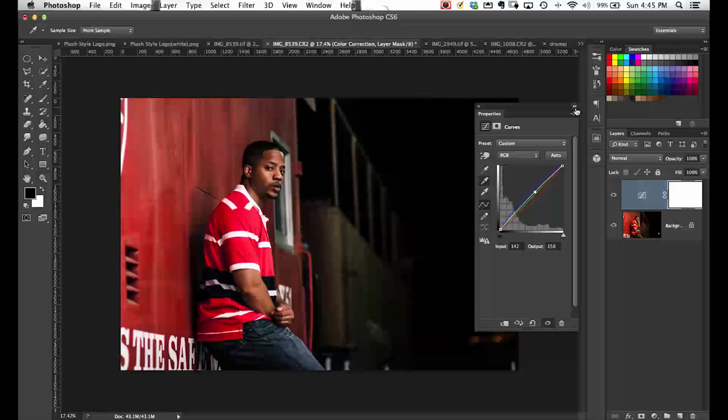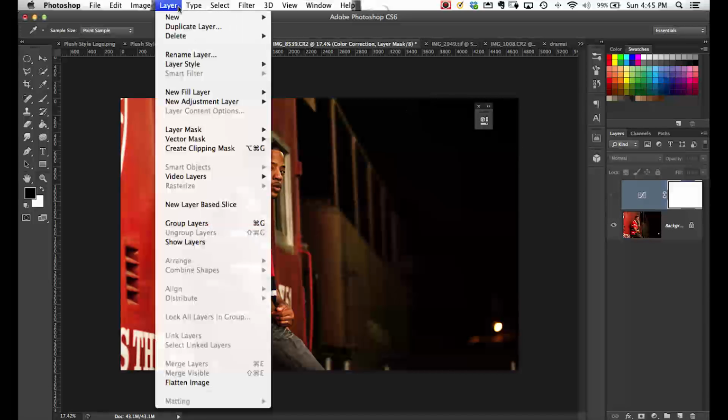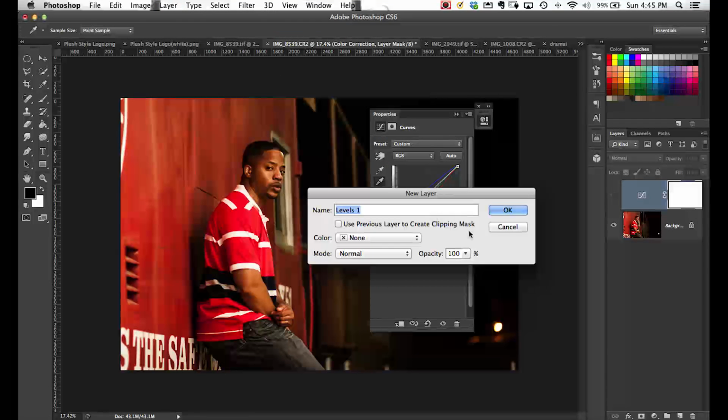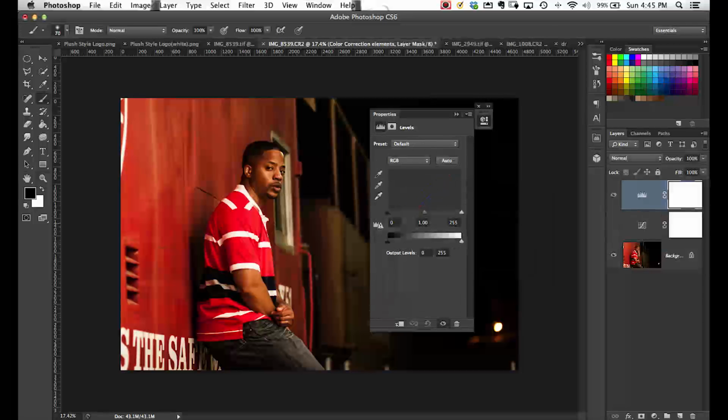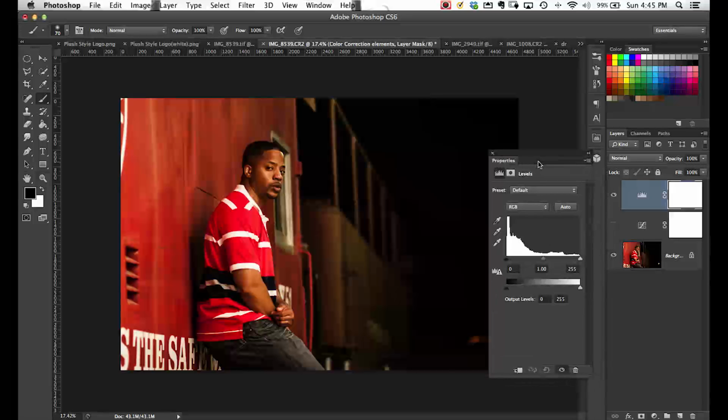And then I'm going to show you how to do this with levels for all of the Elements users. And it's the same process. So you bring up your layer, go to New Adjustment Layer and Levels. And you can name it if you want to. Put color correction. Okay. And it's the same concept. You have the black, gray, and white, and you have the sliders down here.